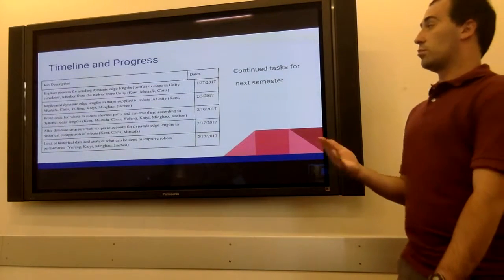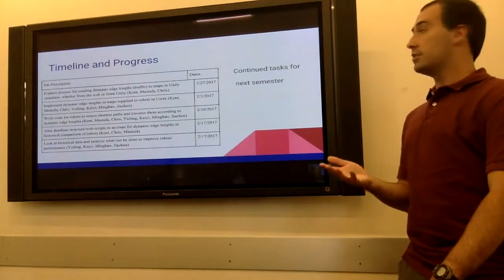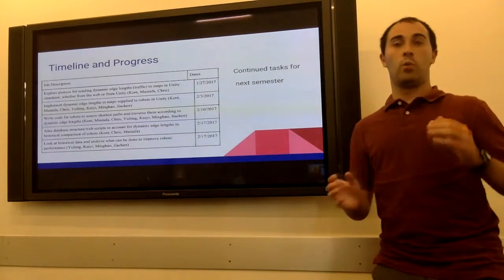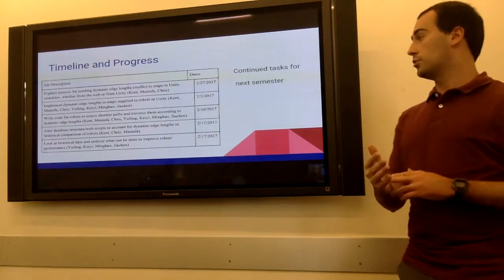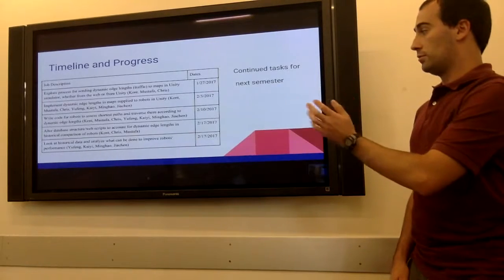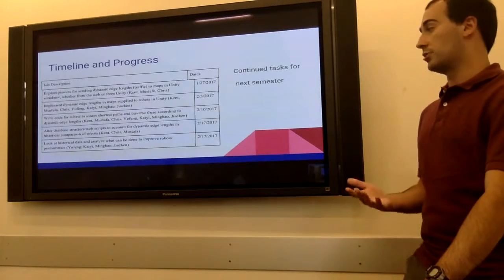Then we want to explore the process for sending dynamic edge lengths, so traffic, to the maps in the Unity simulator, so that the robots can experience what happens when maybe one path that used to be the best path turns out not to be such a great path. And then, for example, we also want to write the code for the robots to assess the shortest paths and traverse them according to dynamic edge lengths as described previously.